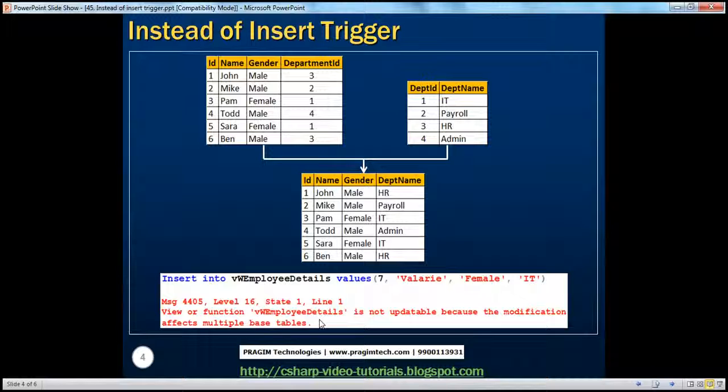Instead of triggers are usually used to update views correctly that are based on multiple tables. Since this view is based on multiple tables and we are trying to insert data into this view, let us see how we can make use of an instead of insert trigger to correctly insert the row into the underlying base table. In this case, we need to insert this row into the TBL employee table.